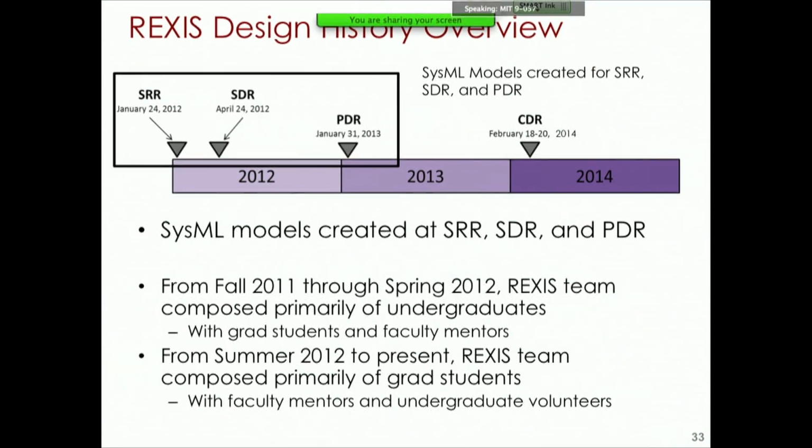Just to give you an idea of a timeline, this is something I'm sure Ollie will talk about in this course, is the flow through the system development lifecycle. So we have system requirements review back in January of 2012, system, I think it's definition review, April of 2012, preliminary design review, January of 2013, and then critical design review, February of 2014. And so I created models at each of these design points in SysML and looked at what are the lessons we could have learned. We didn't use SysML in REXIS. I was kind of looking back historically, what if we had used it? Could we have designed our system better in any sort of way?